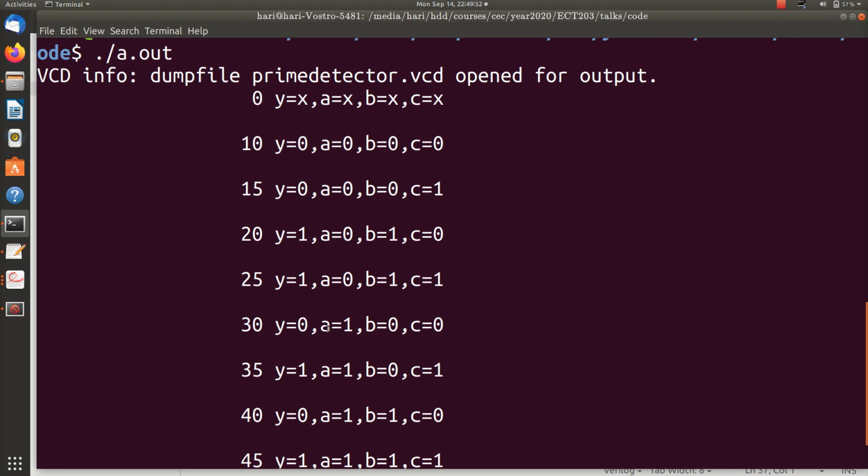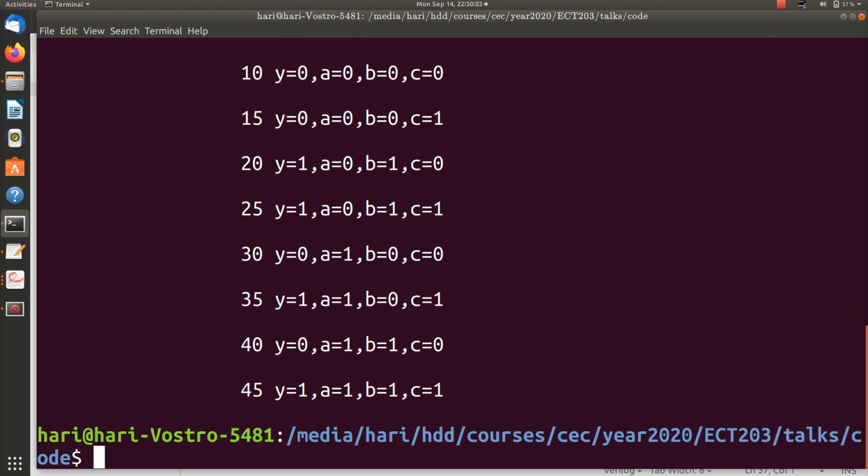You can see that 100 is not a prime, then 101, that is 5, is a prime, then 110 is not a prime, then the last one, when 111 comes, Y is equal to 1, indicating that it is a prime.